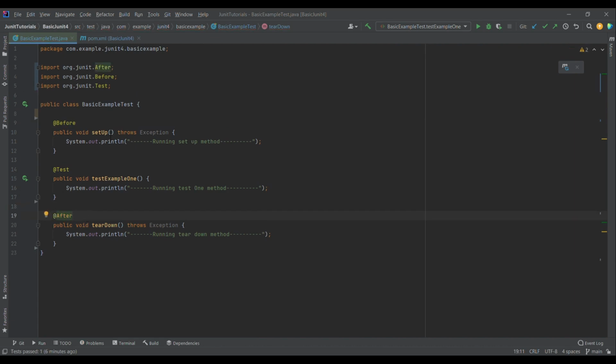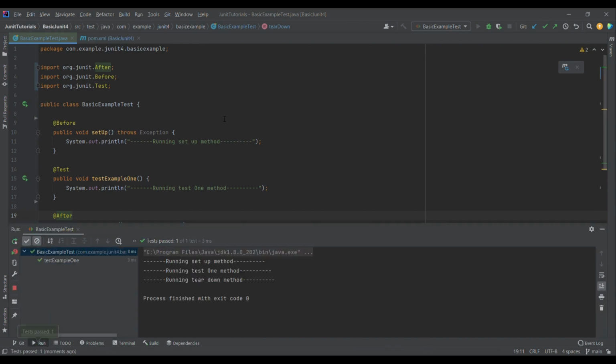So the Before annotation always runs before any test method, and with the After annotation, this method will always run after my test method. Let's try to run this setup and tear down. Let's see what it will print. Here in the run console, you can see that it is running the setup method first, then our test1 method, then our tear down method.